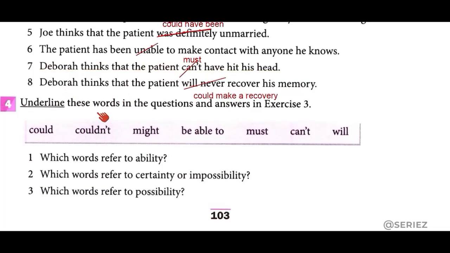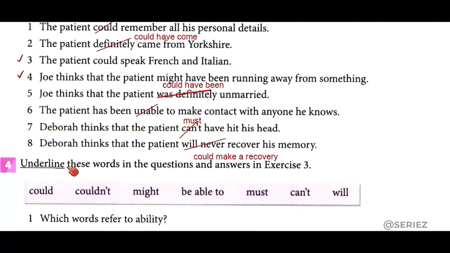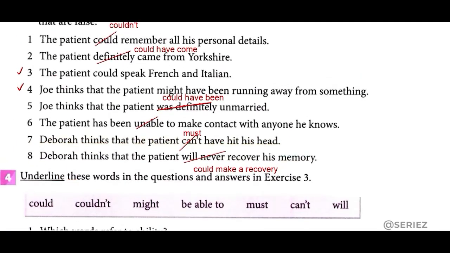تمرین 4 underline these words in the questions and answers in exercise 3. کلمات could, couldn't, might, be able to, must, can't و will براتون هایلایت میکنم. could, couldn't, might have been اینجا گفته بود، اینجا able to داشتیم، حتی اینجا گفته unable to ولی خب able to هم هست. must, will، دوباره could.